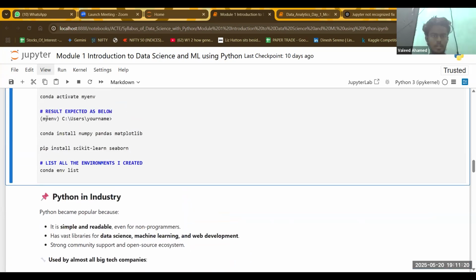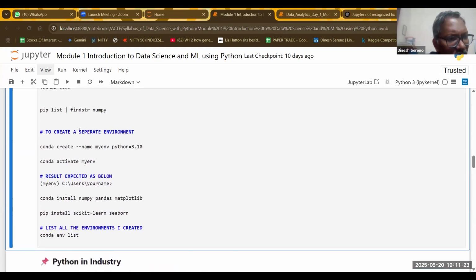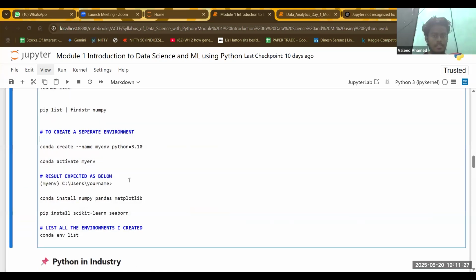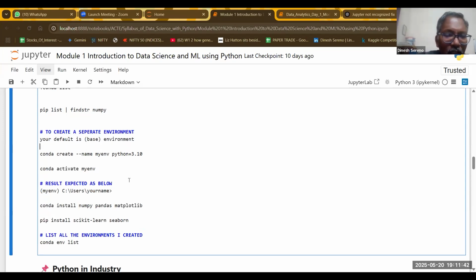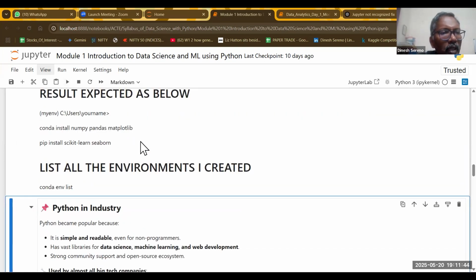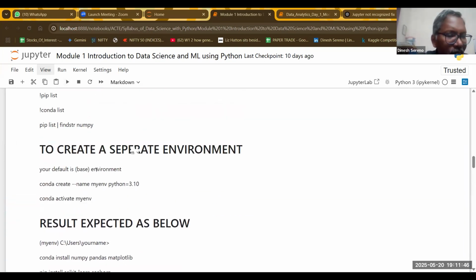Yes, we have created base. We didn't create base. It is the default one, which you have in base. Hold on. Your default is the base environment. That is when you install Python, not Python, Anaconda, you will have by default that base will be there.